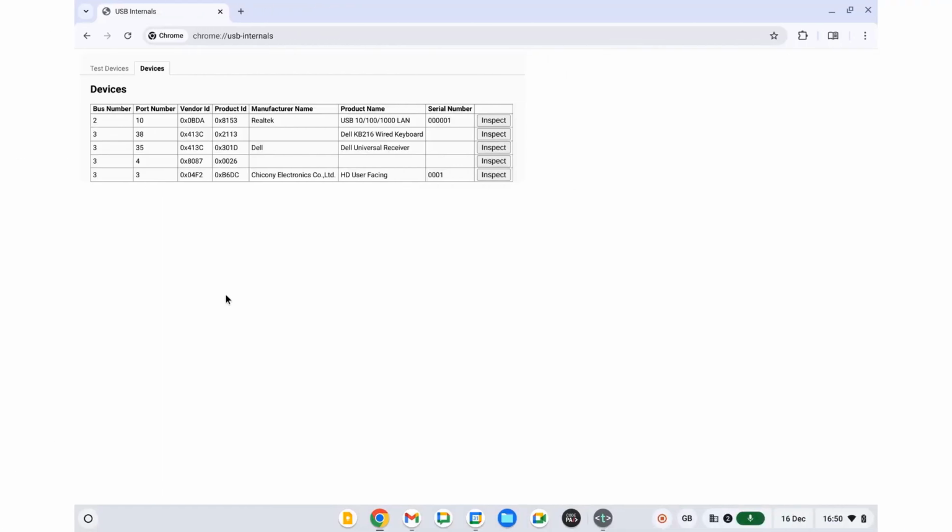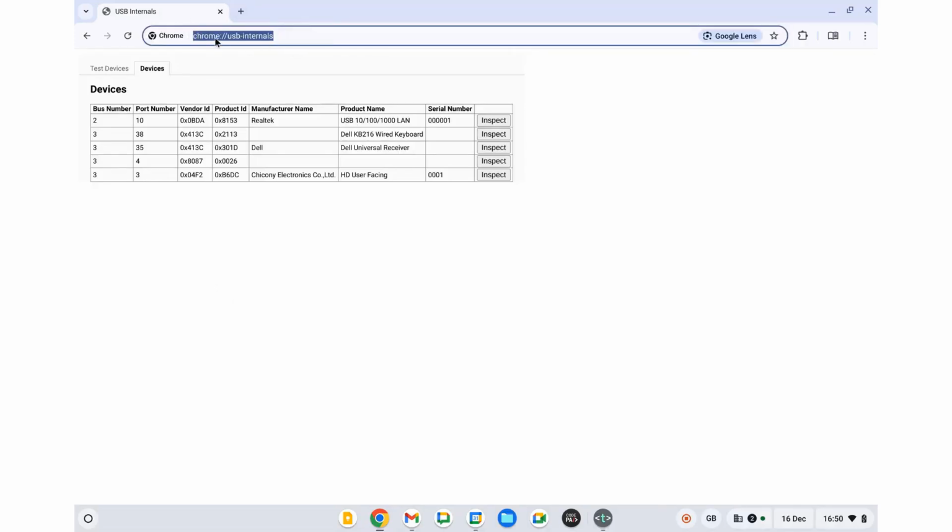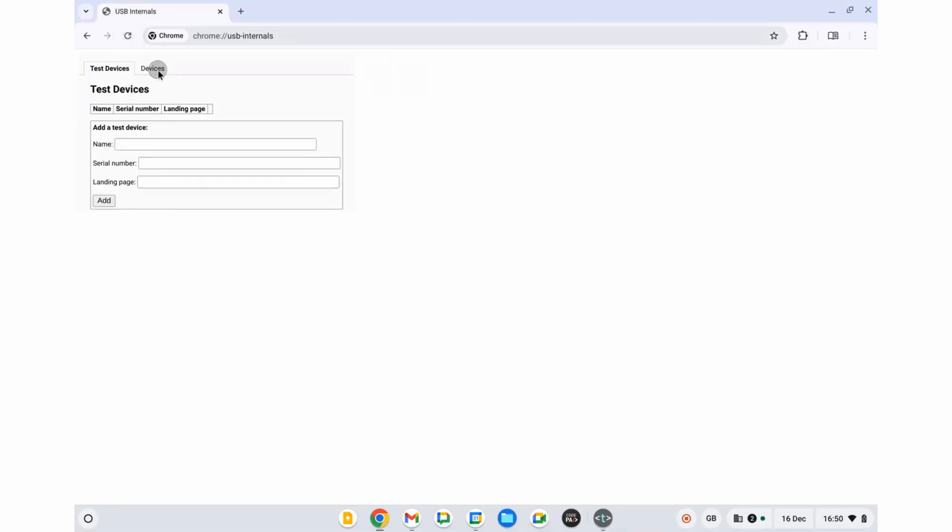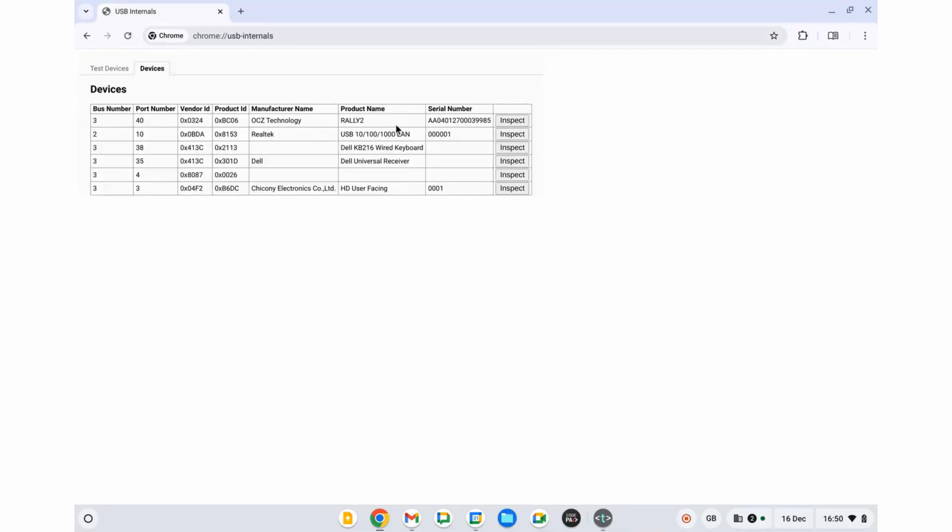So the first thing we need to do is to inspect the USB device. And that is pretty straightforward. On the ChromeOS device, we just open a new Chrome tab and go to Chrome USB internals. I've just plugged in a USB stick. So if we refresh here and switch back to devices, as shown up here, what we need to note is the vendor ID, also known as VID, and product ID, known as PID.